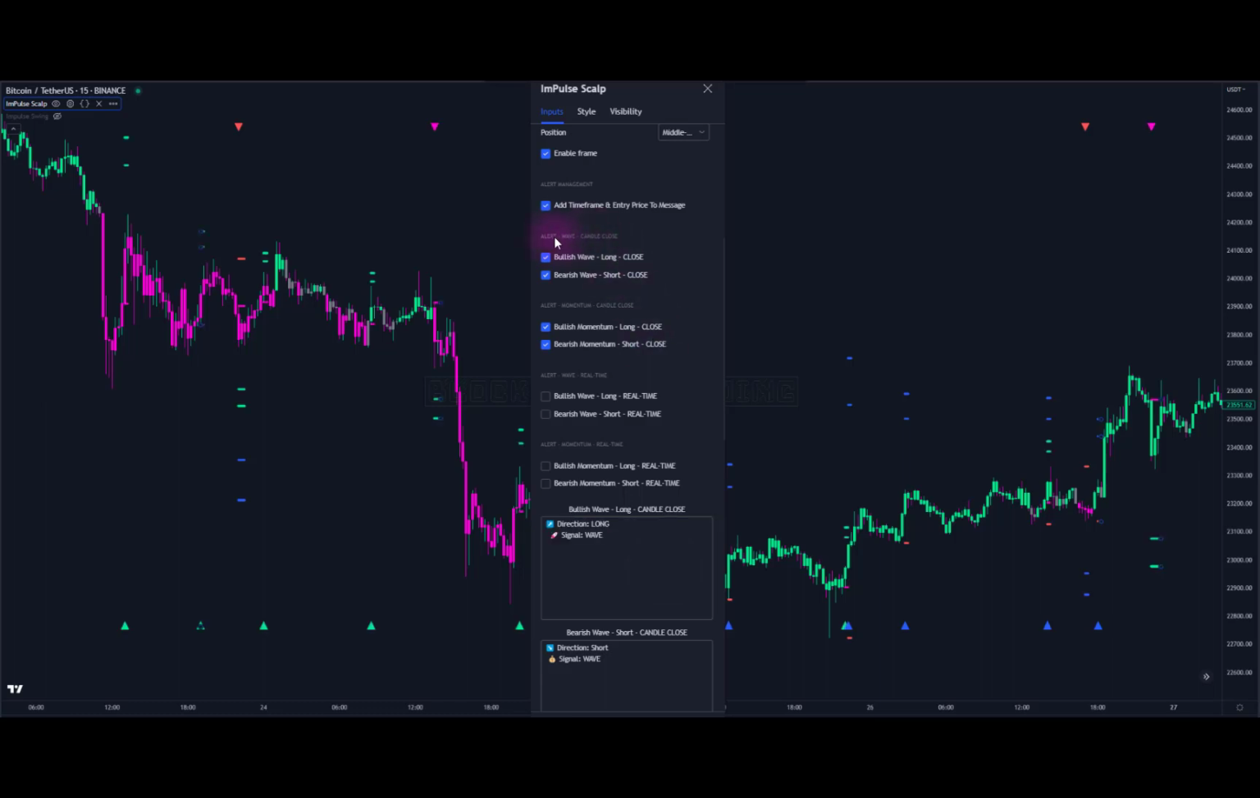Now, just below here you see 4 different sections. We see the alert wave for candle close and also alert momentum candle close. This will basically alert you of all of the bullish or bearish signals of the wave signals, and equally all of the momentum, bullish and bearish signals of the momentum signals.